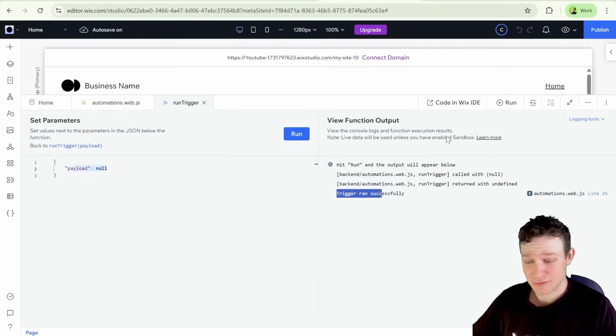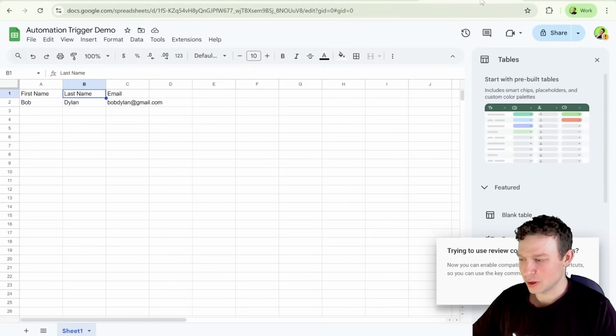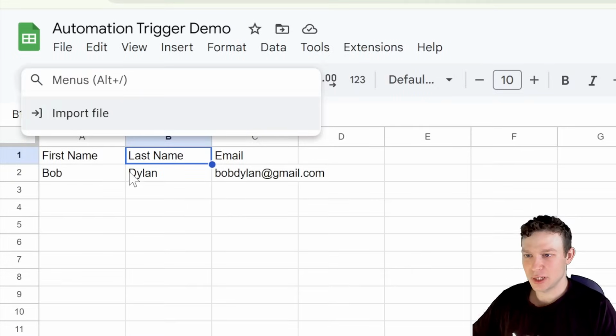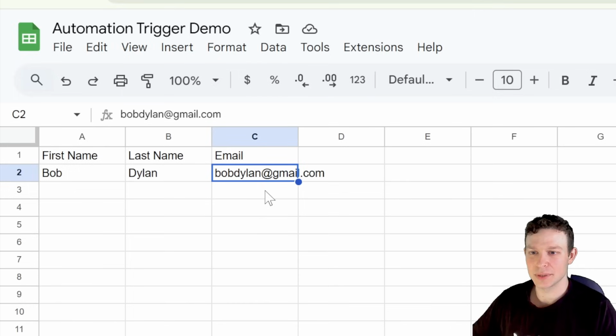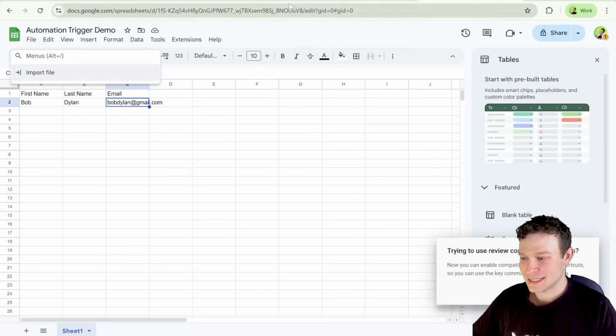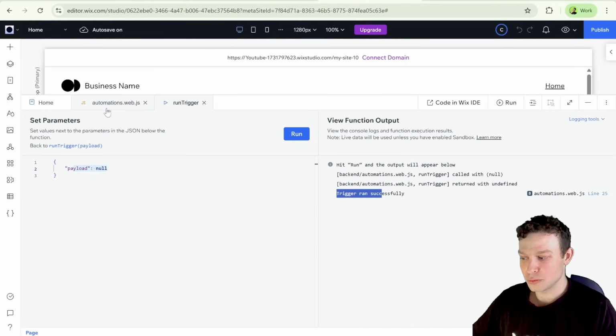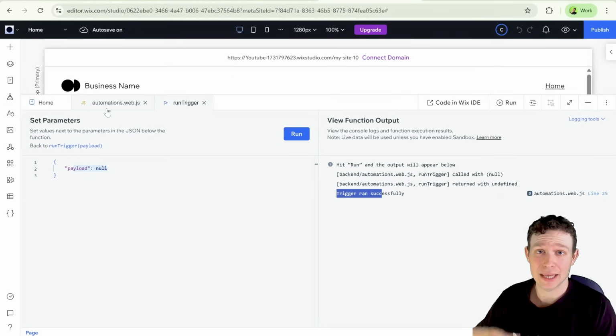One thing we could do to check if this actually worked is to go over here to our Google Sheet, and we can see that it's been updated with our test data. So Bob Dylan at gmail.com. Okay, so this is essentially the framework now to create any kind of trigger that we want. Now we just need to import that on the front end of our website and trigger it with some data. So let's hop in and see what that might look like and what kind of scenarios we can use in order to trigger our automation.